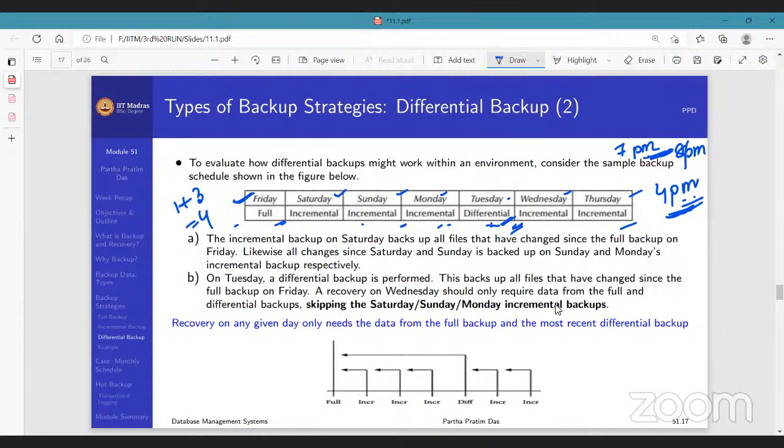As I said, at 7 p.m. we perform a backup every single day. So on Tuesday a failure occurred at 8 p.m. We have performed the differential backup, and after that at 8 p.m. the failure occurred. So the backup sets we will require are one full backup and one differential backup, because a differential backup will back up all the changes made since the last full backup, if you remember the definition. So the differential backup will back up all the changes made on Saturday, Sunday, Monday, and Tuesday itself.